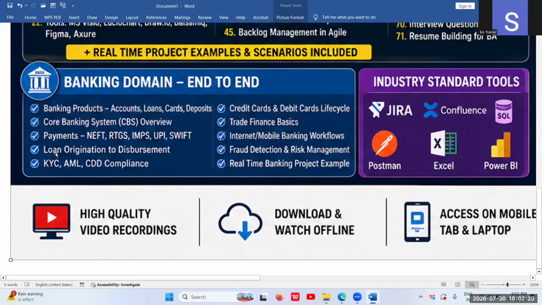And you will also find loan originations, KYC, AML, CDD compliance, credit cards, debit cards, trade finance basics, internet and mobile banking, and real-time projects, and accounts, loans, cards, deposits, everything. I mean, end to end, you will find a project as well. With the project and with the terminology, you will learn the banking domain.